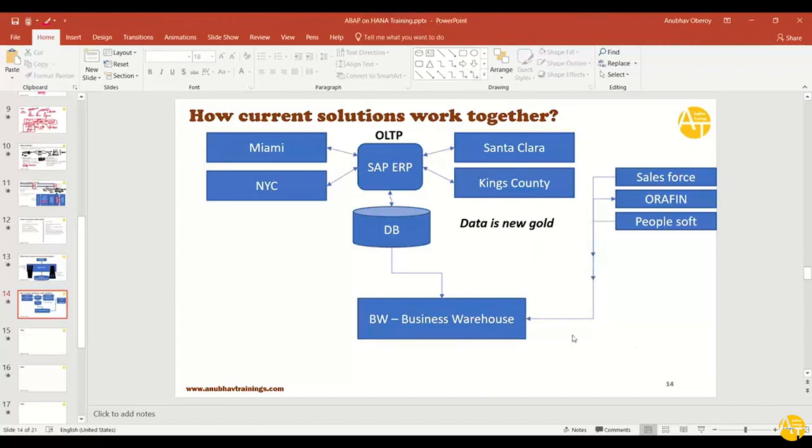So a business warehouse system is typically read optimized. Read optimized means it is capable of reading data faster. But first you need to move data from these other databases to the BW system. It's like a warehouse, which stores humongous quantities of products. It stores a humongous amount of data.